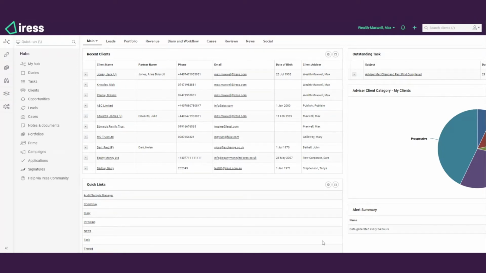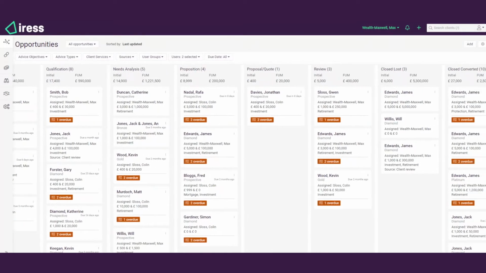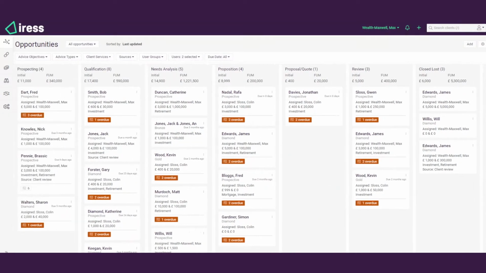In my Xplan, I have a dedicated Opportunities Hub. This is presented in my index. Opportunities are presented visually across agreed stages. These stages are editable and they suit the way that you do business. In this case, I'm tracking new business opportunities from prospecting through to closed. You'll see that they're presented simply and across my business as it flows through.